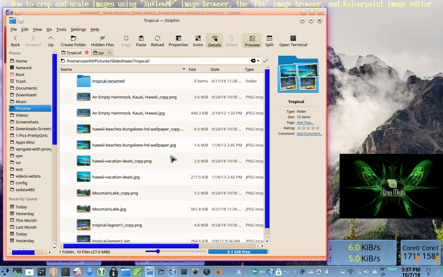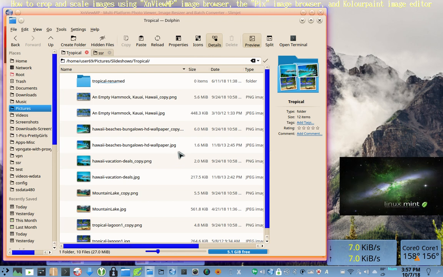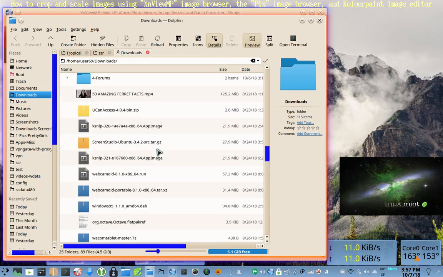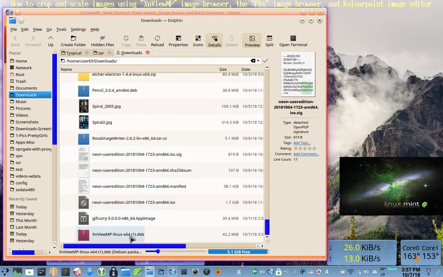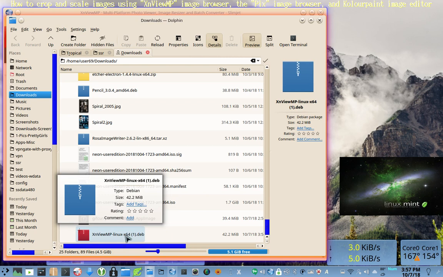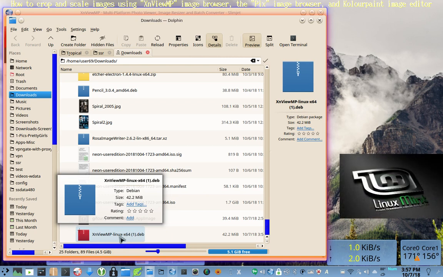Now, if you bring up your file manager, which every version of Linux Mint has, in KDE, it's Dolphin. In Cinnamon, it's Nemo or Files. In Mate, I think it's Caja. And on XFCE, it's called Thunar. Anyway, they all work very similarly. It's a file manager. If you go to your downloads folder, I have a lot of downloads. Scroll to where you downloaded the XnViewMP file and just double click it.